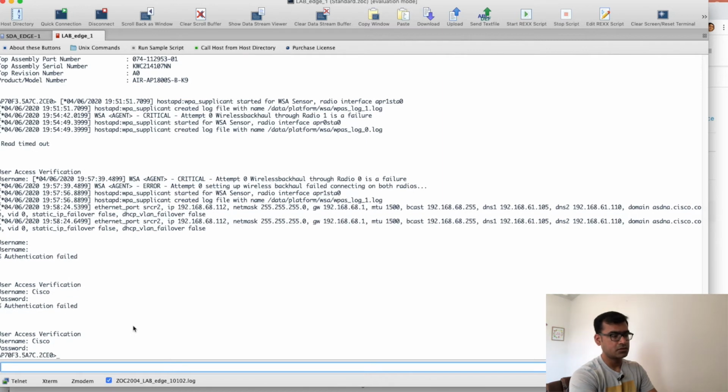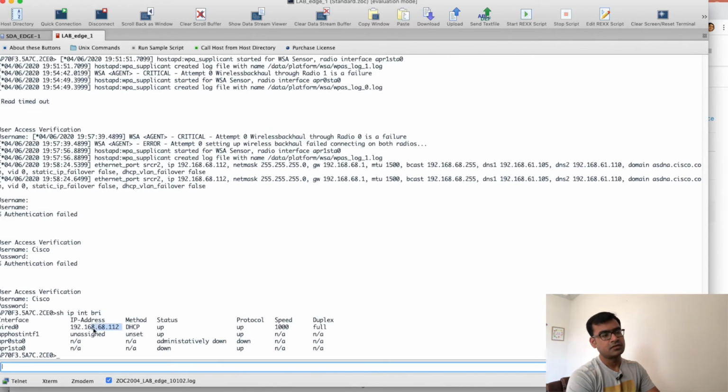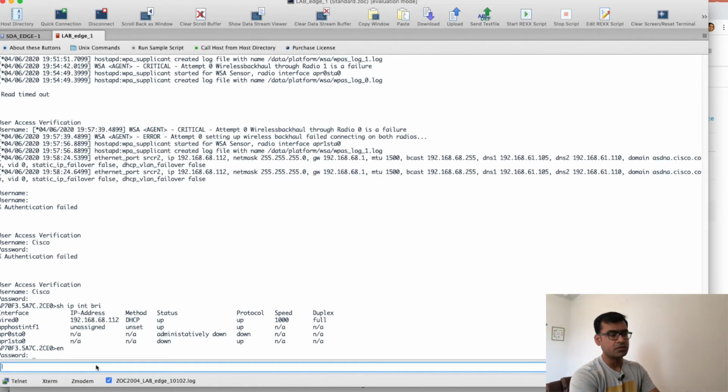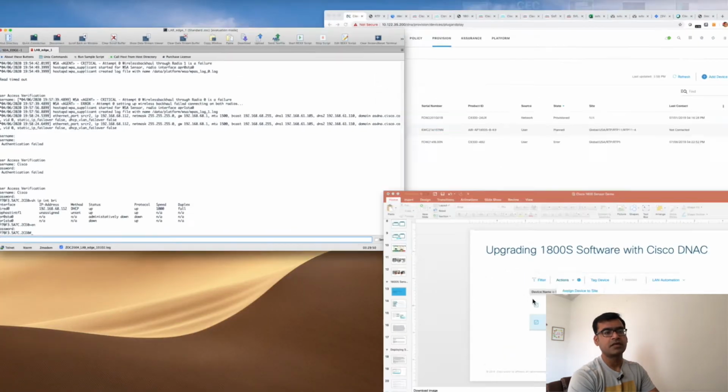Cisco, show IP INT brief. You can see the AP has got the IP address 192.168.68.112 via DHCP, and this is the same VLAN pool. So I have got the IP address. Now what I want to do is configure this with my DNAC IP address. So how to configure that?